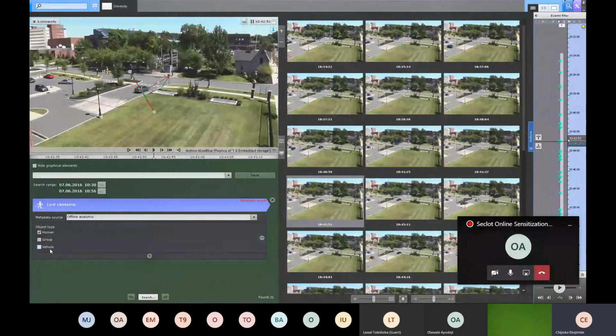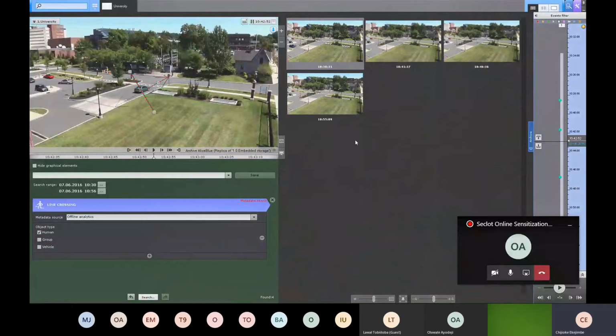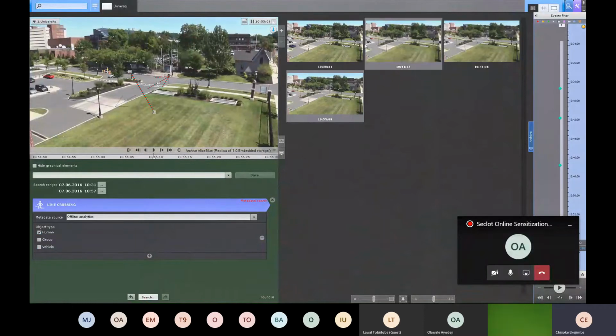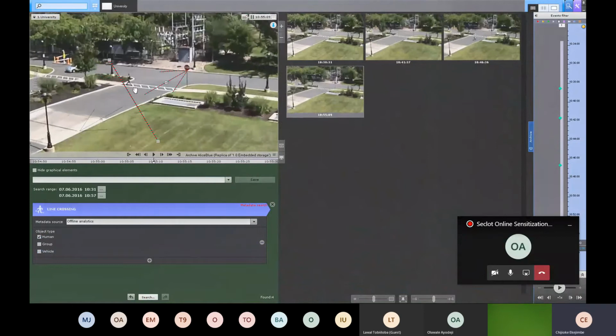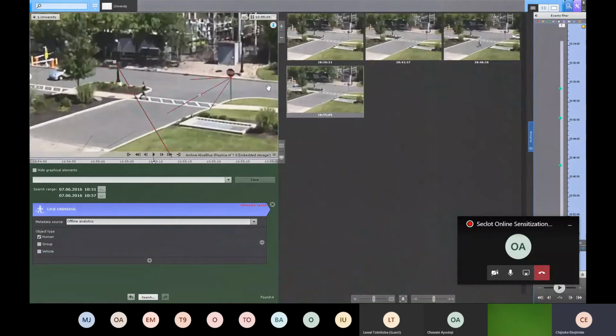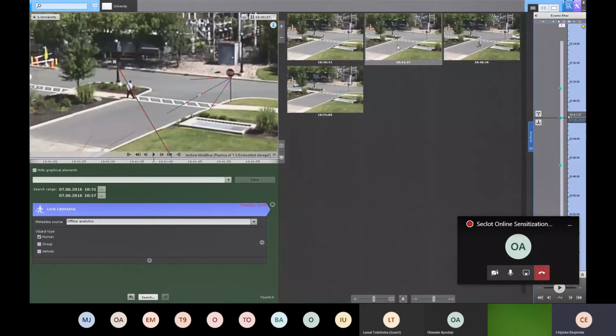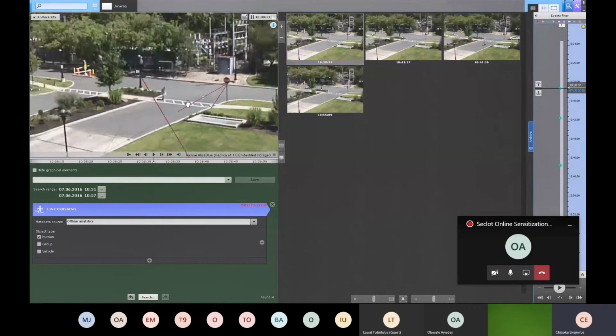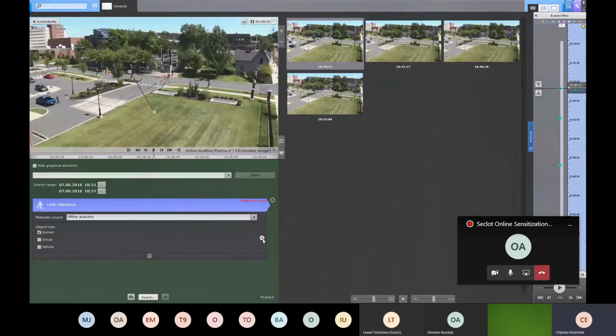So now I can filter it here. You can see I want to search for only human. It now removes other results and shows me only humans that cross that virtual line. So this will make investigation very, very fast. You can see it, and you can also play back those search results. You can play back to see the detail.